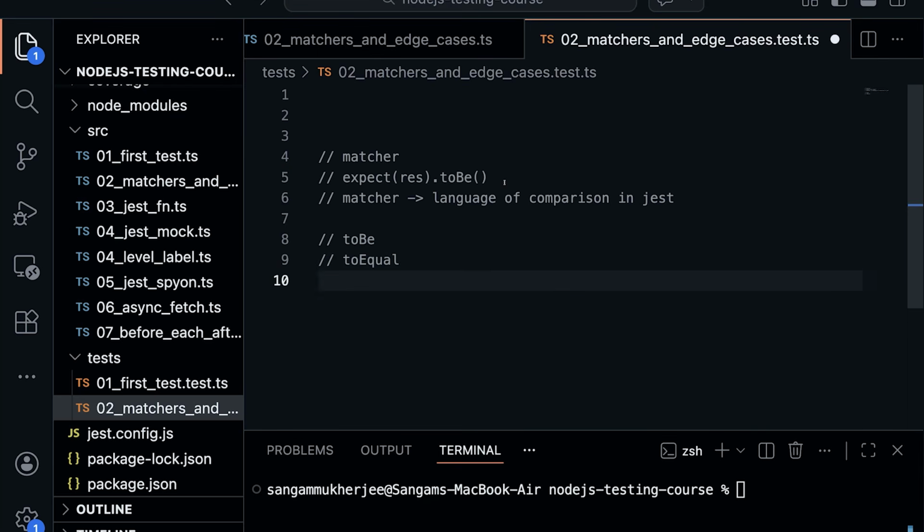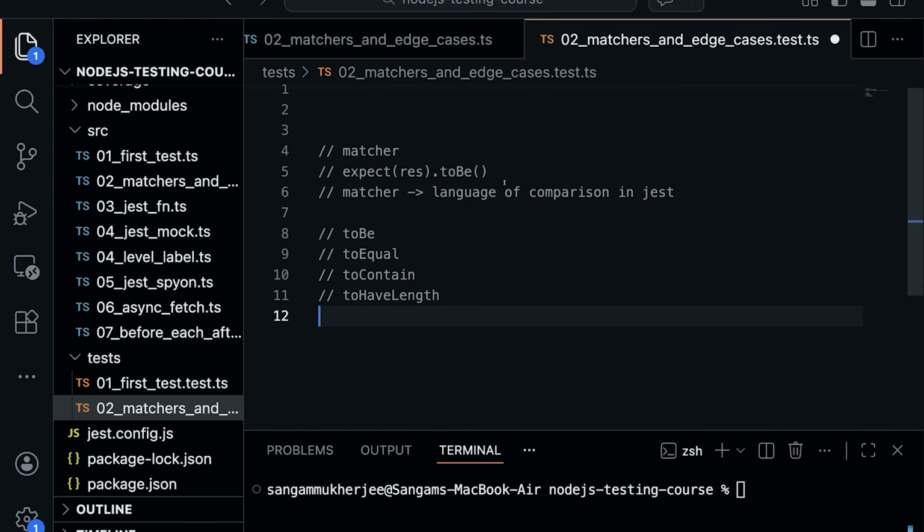Then you can also make use of something called toContain. This is also very important whenever you work with arrays and strings. Also, let's say you have an array and you want to check the array size. In that case, you have toHaveLength. This is also another matcher. There are so many. Very important, let's say you want to test null or undefined values. In that case, you have toBeNull and toBeUndefined. Each and every one of these is a matcher. Based on the circumstances that you have, you need to use them.